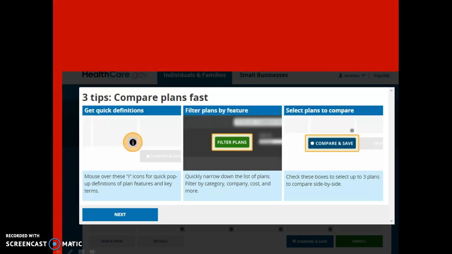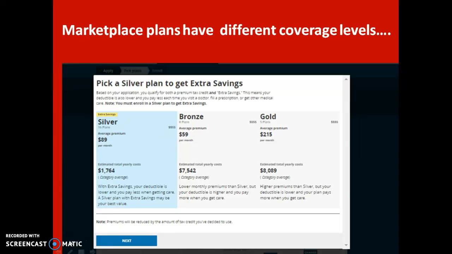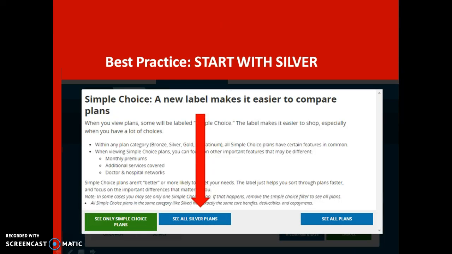So the application will walk you through some of the different features you can utilize to look at plans. You probably will need to look at this once and that's it. If you are eligible for additional savings in a silver plan, it will indicate this here. If the consumer is not, it will just list out the bronze, silver, gold as categories. You want to just keep clicking next. It gives you the option to look at silver plans, if the consumer is eligible for cost sharing, or to look at simple choice plans.